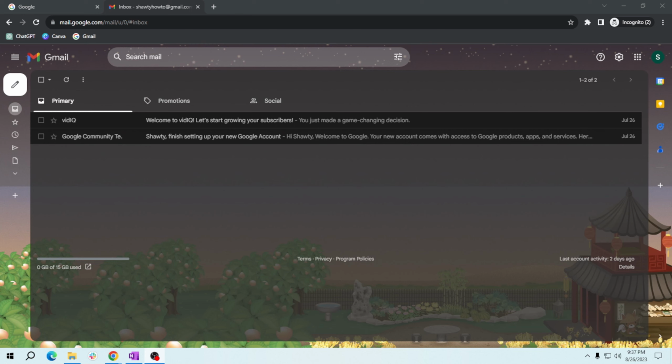Today I'm going to show you a super useful trick that will help you find emails with attachments of a specific file type in Gmail. First things first, you need to open your Gmail inbox. You'll see a search bar at the top. It's like a magic wand for finding emails.